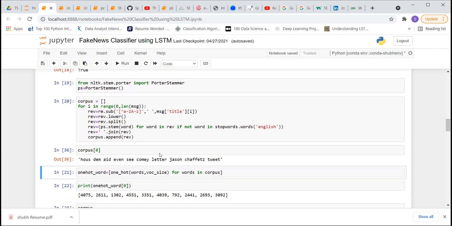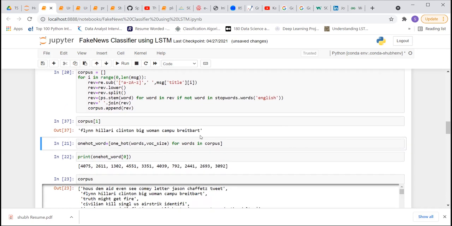And there is another one, add, even, see, coming, letter, JSON. Okay, so it is another sentence, and we check out the first word. What is that? So it is plain. Yes, Hillary Clinton, and big woman came to prepare. So it is converted into stemmed words, and now these words are converted into vector form.